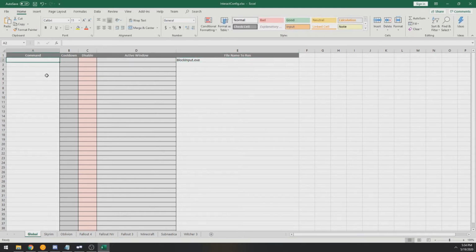And then very simply, I'll just do a command block input, and we should be good. We should now have a command that blocks our input. I can once again set a cooldown, and I can also set an active window. Now, what does this mean? Well, this allows you to limit the command that runs to a very specific window.